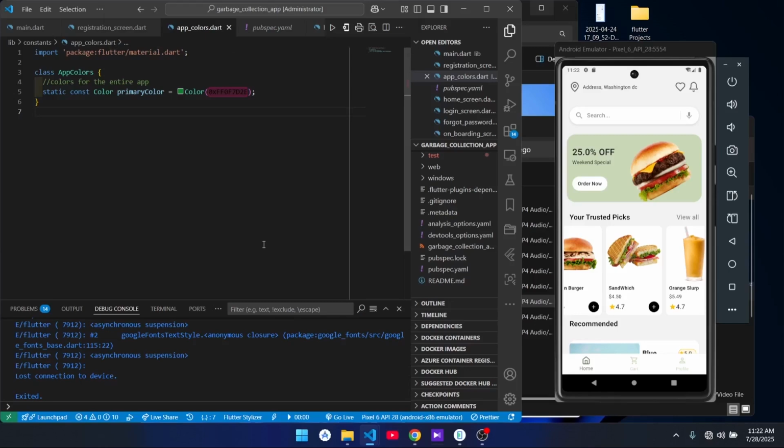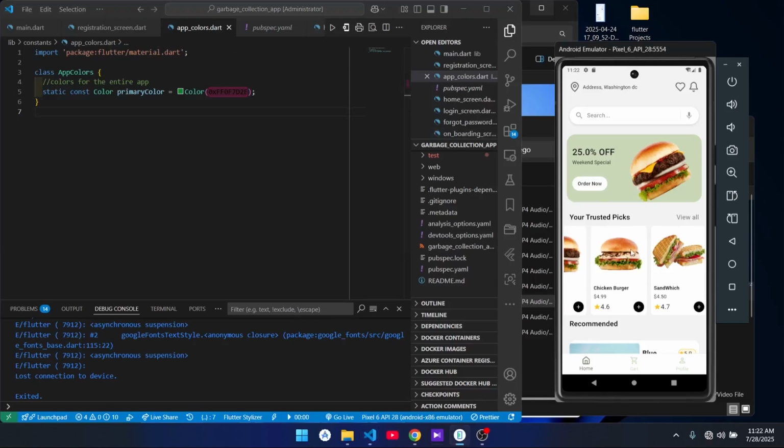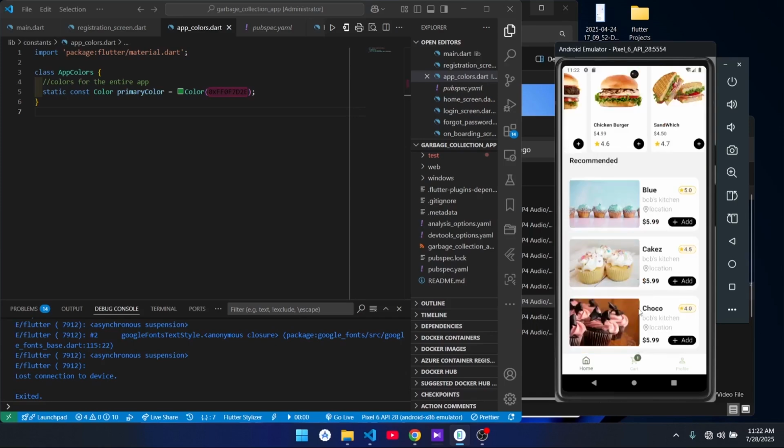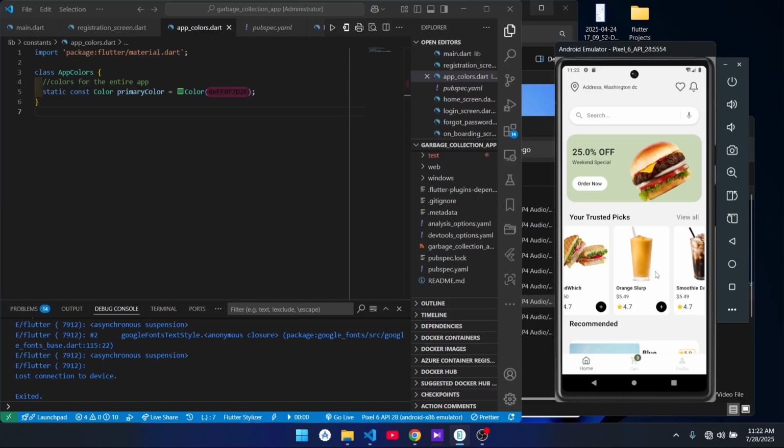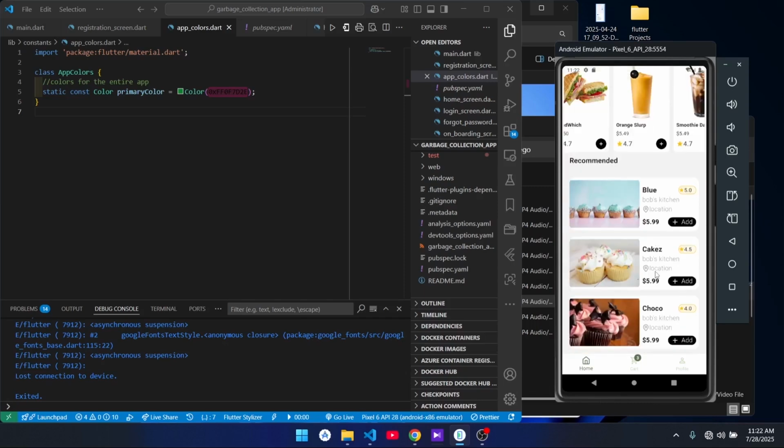So today we're going to make this simple food application in Flutter where we're going to use Provider for the state management of the cart products. So we can do this. We can add the product to the cart. As you can see, we have two sections of the products. We have the trusted picks, which are in a horizontal list view, and then we have the recommended, which is in the horizontal list view.